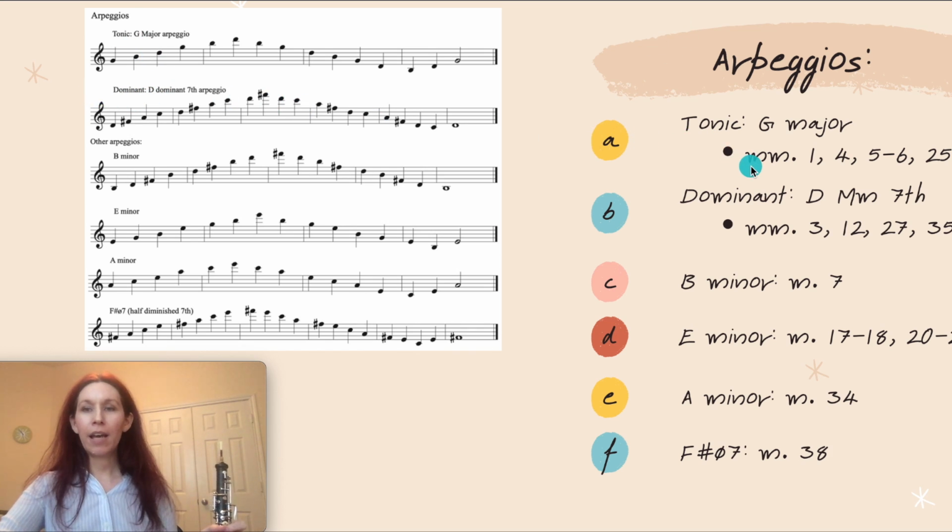Notice that this is very popular, right? The tonic is always going to be the most popular. We see that in all of those measures listed there. So let's go ahead and play the G major arpeggio together.